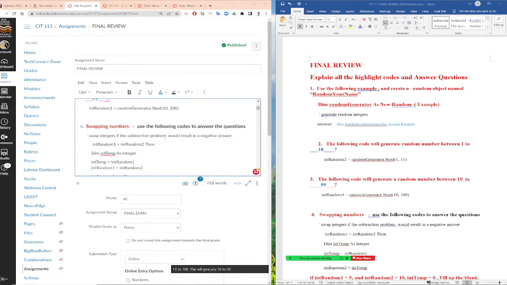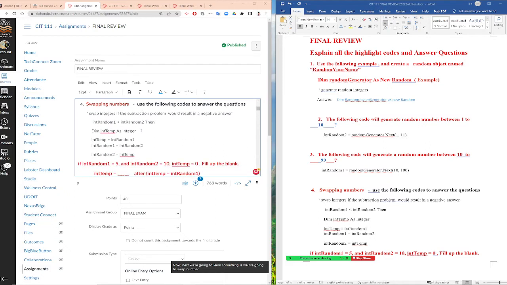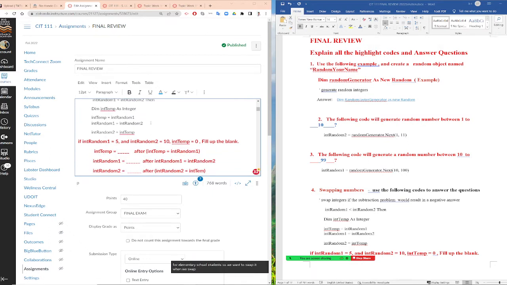Now next we're going to learn something: we are going to swap numbers. Here is one example. When the first number is smaller than the second number and you subtract, you get a negative number. Our application is for elementary school students, so we want to swap it. When we swap, we need to create an integer temp. Then we put the second number into the first number, then temp into the second number.